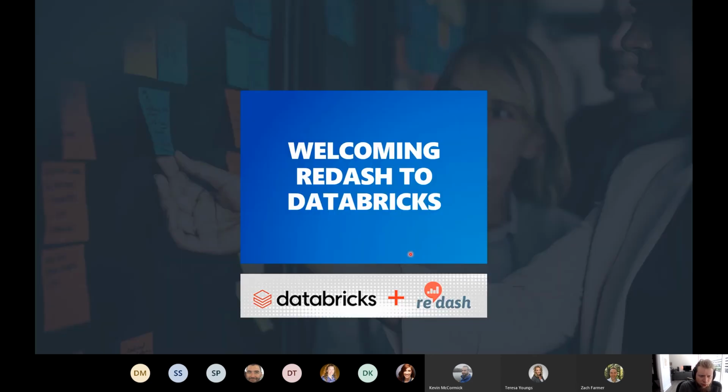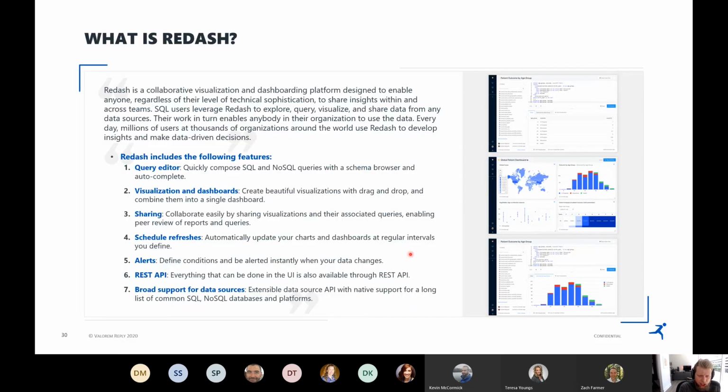Then finally, Redash is now part of Databricks. This is a visualization layer. Think of it as Power BI, but more for ad hoc data science workflows, like if you're trying to do exploratory data analysis. I had not heard of Redash before this announcement, so I was not really expecting it. I haven't used the product before, but it looks pretty great.